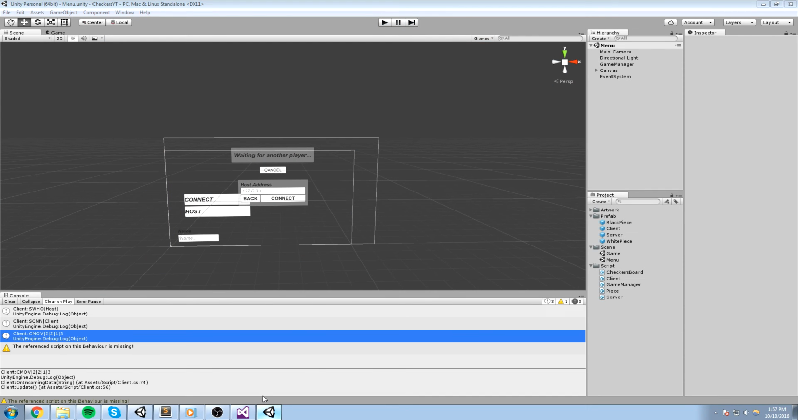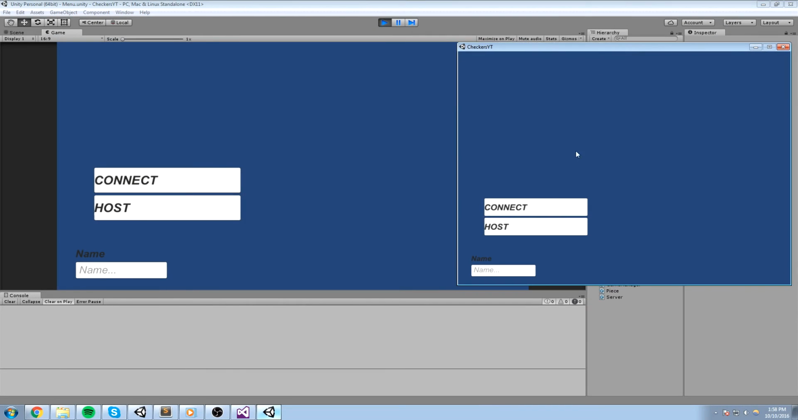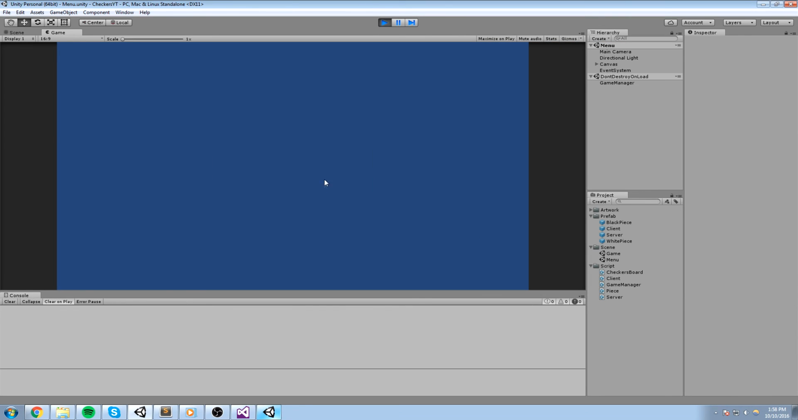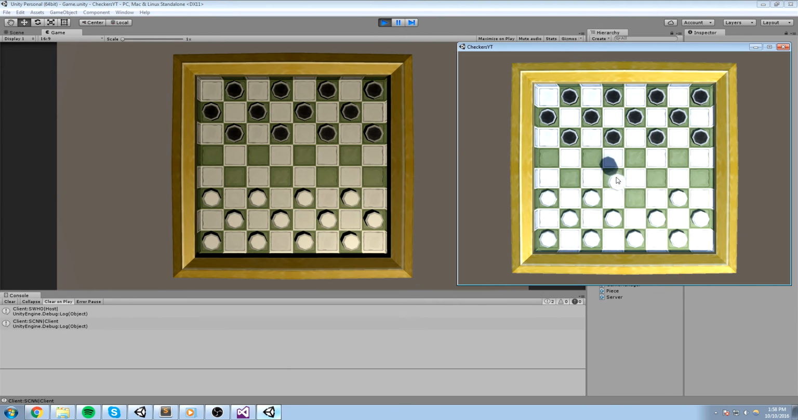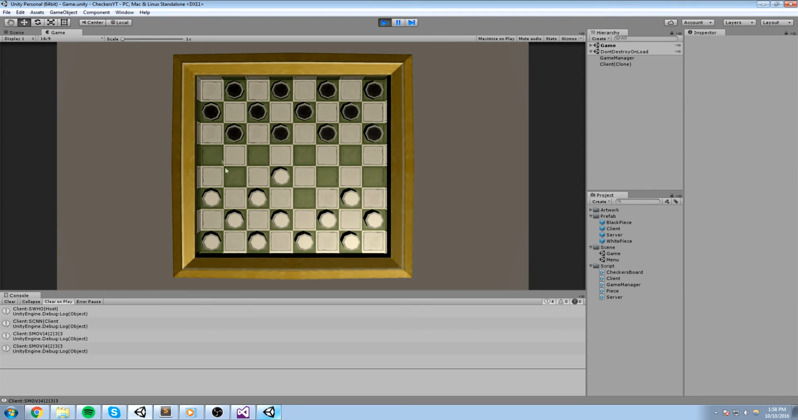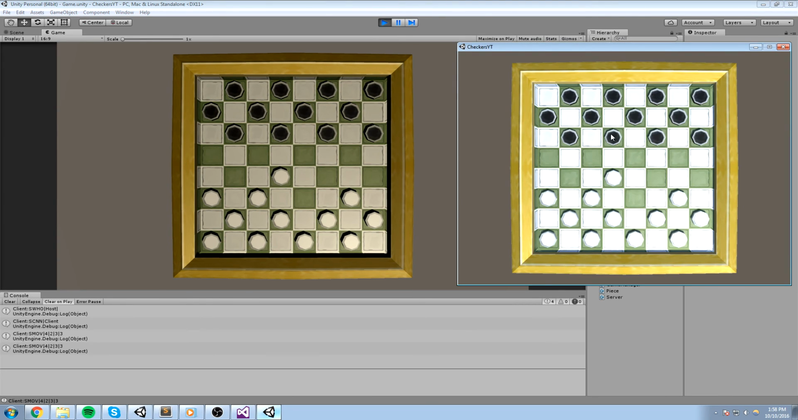Let's give this another try. Okay, so the guy on the right is the host, and this is not the host. Moving this here, and as you can tell, we finally got our move on this side. That is very cool. Plus, we were also able to move on the black side here, because we're not the host and we're the black player. This side, nothing happens. We're just waiting for the other player.